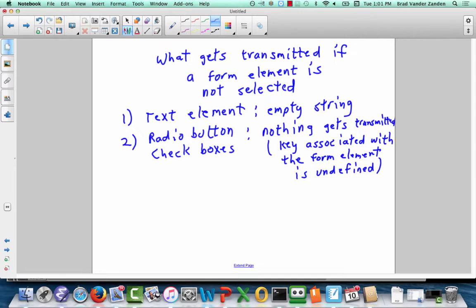And there are functions you can use to check to see if a key is defined in a dictionary. I believe for a menu that it is also undefined. So I'm going to say that the same is true of a menu, that nothing gets transmitted. So you need to check and make sure that something exists before you actually go and deal with it.